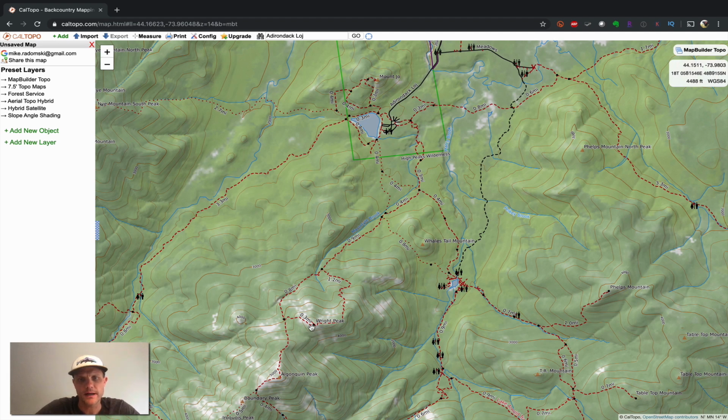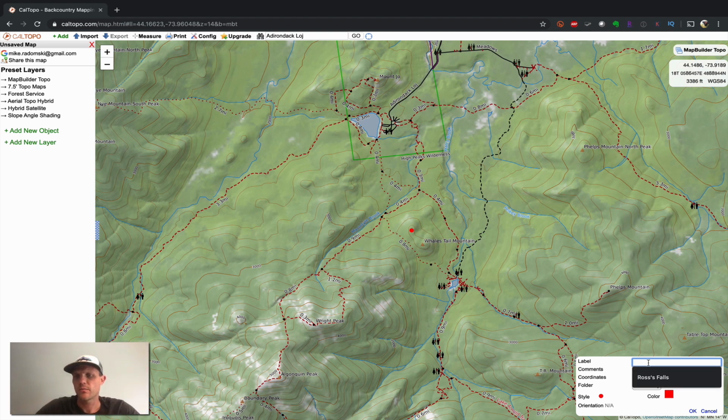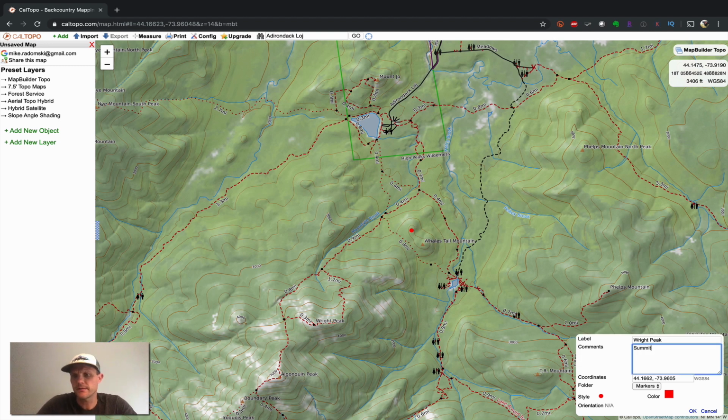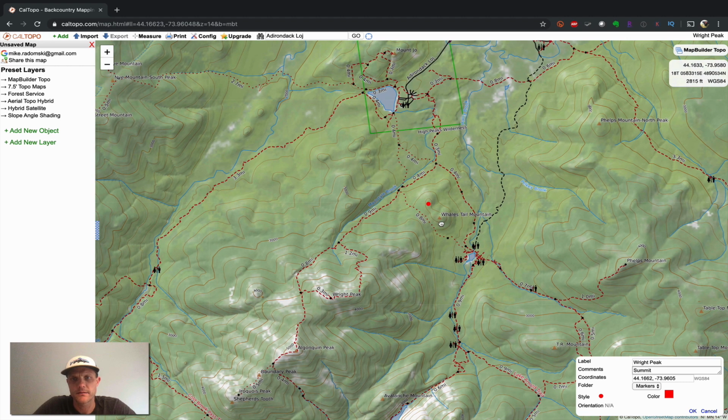Okay, so let's add a marker. We're going to place a marker at the summit of Wright. So we're going to go to Add New Object, a marker. Think of this as a point. When you first start, you're given this dialog box at the bottom right. Let's call it Wright Peak. You can put any comments on here. Let's just say summit. And if you know the coordinates, you can place them here. Or what you can do is the dot will default to the middle of the screen. You can pick that dot up and place it wherever you want. And we'll put it at the summit of Wright Peak.